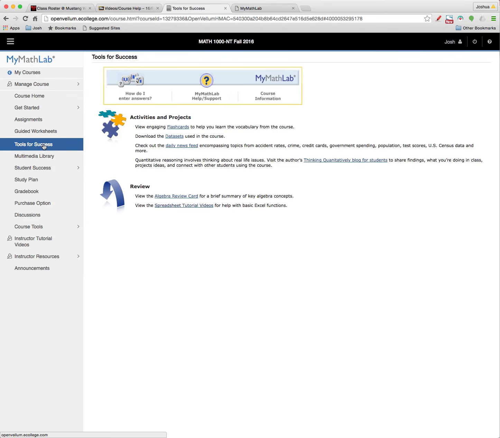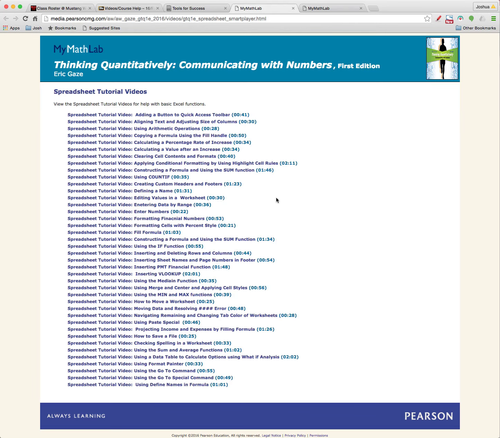Tools for Success has a few things that we need. One is this data sets, which I did also download and put in Blackboard, so you can find it in 2 places. But these spreadsheet videos, especially for those who have never used Excel, you could find pretty helpful. There are a lot of things in here though, so sometimes Google is just easier. Like, how do I do this in Excel? And you'll find plenty of help there.